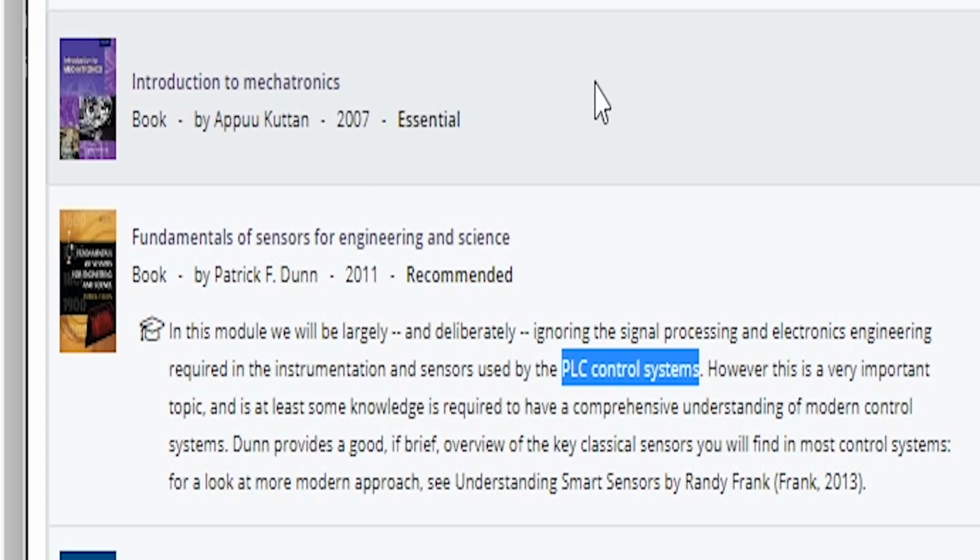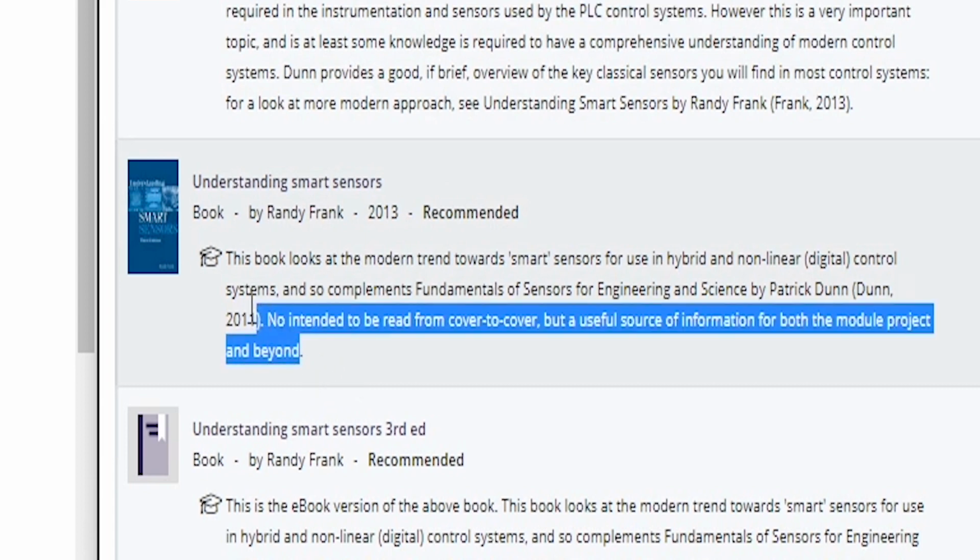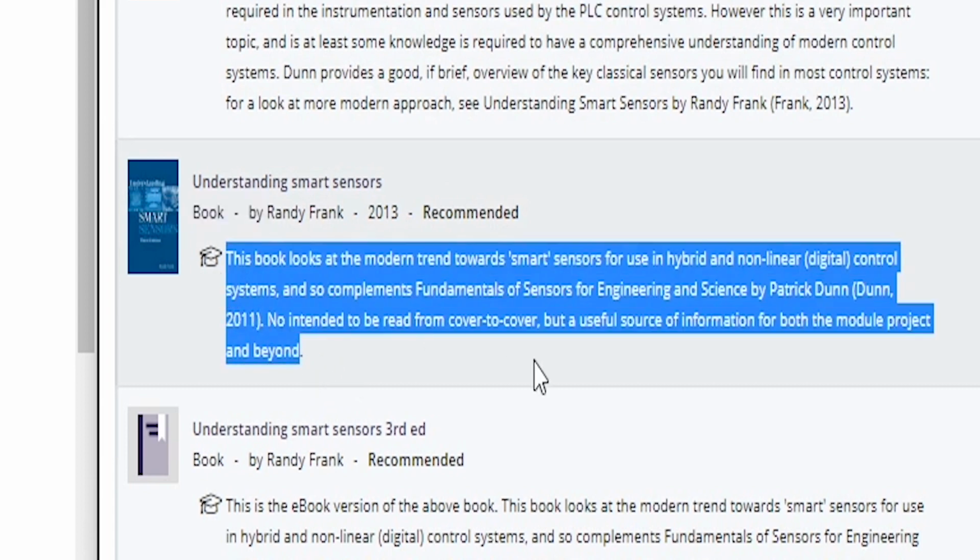Dunn provides a good, if brief, overview of the key classical sensors you will find in most control systems. For a look at the more modern approach, see Understanding Smart Sensors by Randy Frank. This book looks at the modern trend towards smart sensors for use in hybrid and nonlinear digital control systems, and so complements Fundamentals of Sensors for Engineering and Science. Not intended to be read from cover to cover, but a useful source of information for both the module project and beyond.